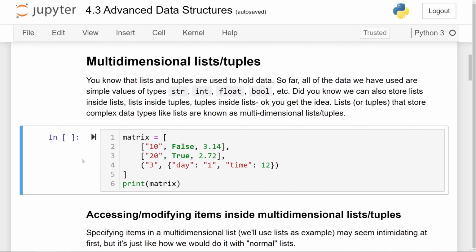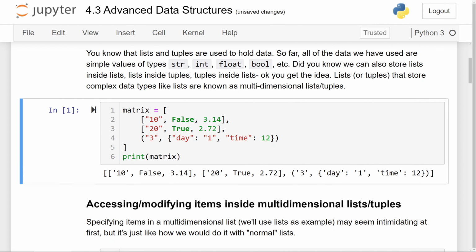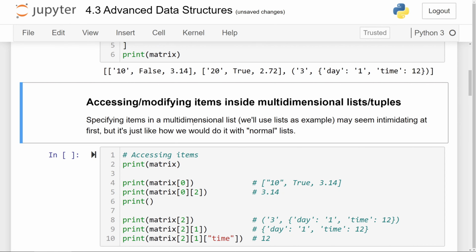So here we have a matrix multidimensional list which holds three elements, the first of which is this list, the second of which is this list, and the third of which is this tuple. And if you look at this last tuple, it actually holds another dictionary inside it as the element at index 1. So if we print out the matrix, we'll see that it's just printed out normally. Accessing and modifying items inside a multidimensional list or tuple will seem somewhat intimidating at first, but it's really just like how we would do it with normal lists and tuples.